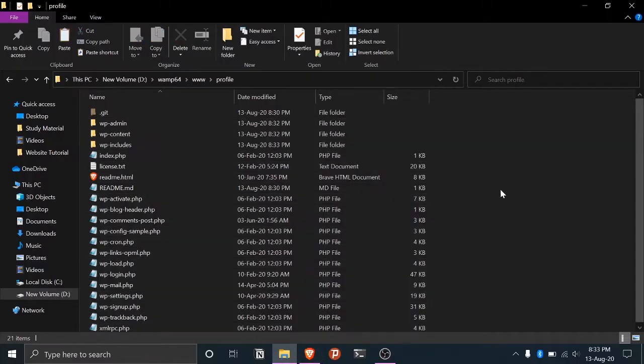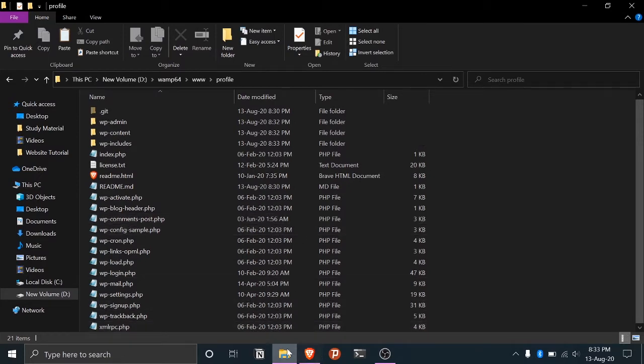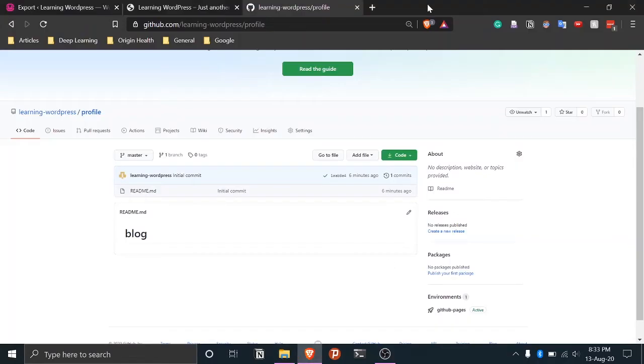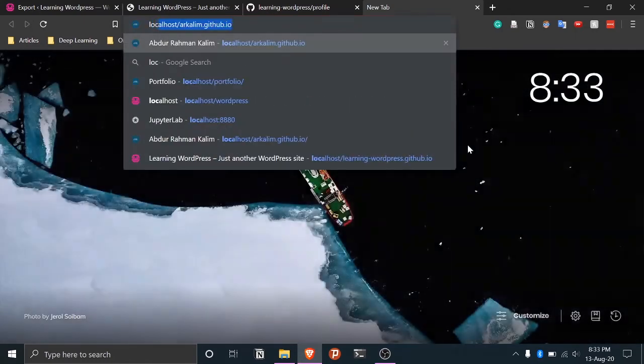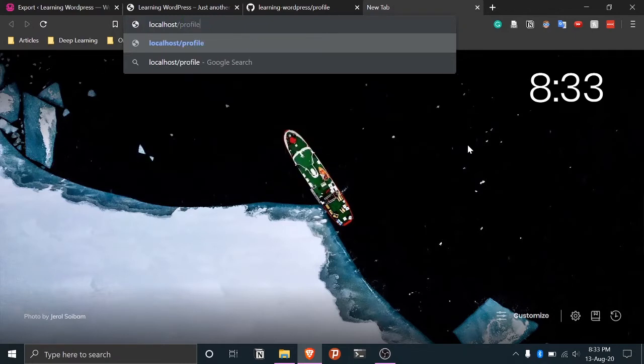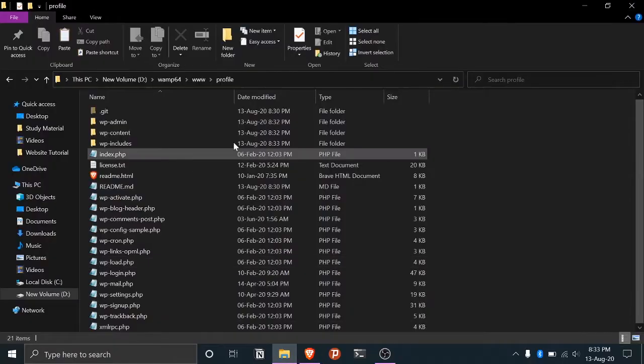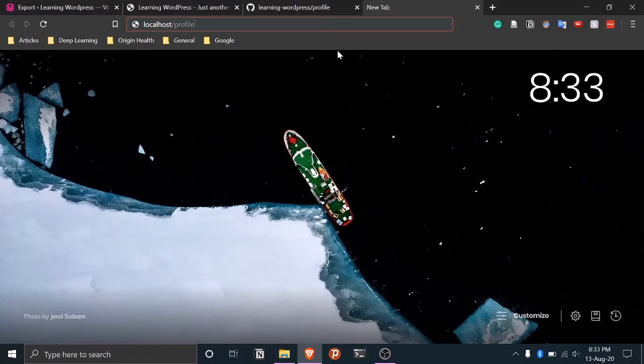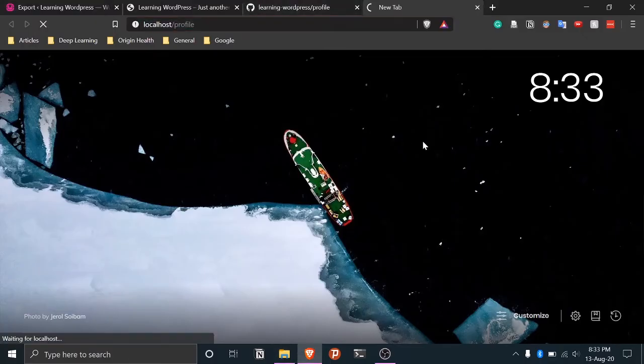Sorry, yeah. So as you can see, the whole thing is now copied. Now we'll go ahead and try to install WordPress. So we'll go to localhost slash, and what was the name? The name I think was profile. Yeah, so this name basically corresponds to the folder name that we took. So that is profile. So localhost slash profile, and then we run this, and we should see the WordPress installation.